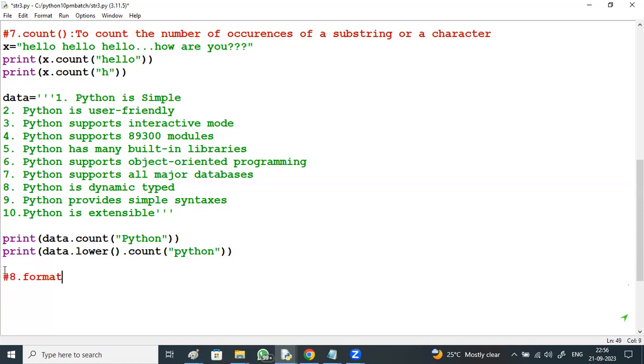Format method is for substitutions. Just x equal to, within double quotes, "{} is the captain of Indian team."